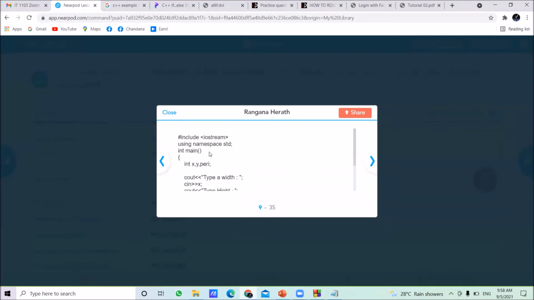Headings, namespacing, main program, then type width, type height, x and y. Perimeter, look at the logic again. Is it correct, Rangana? You are hearing me? Sir? Look at your logic. I am asking to find the perimeter.